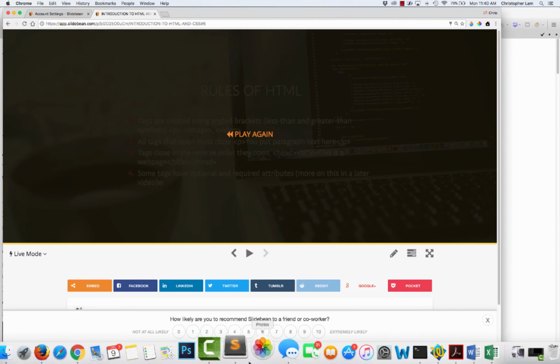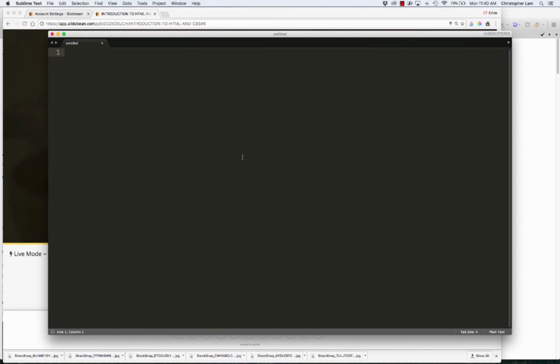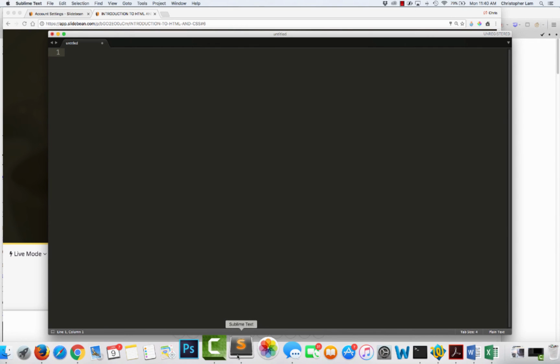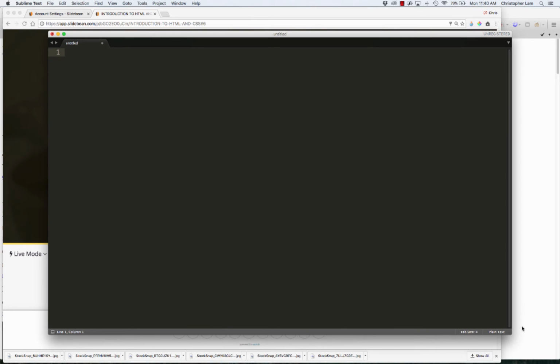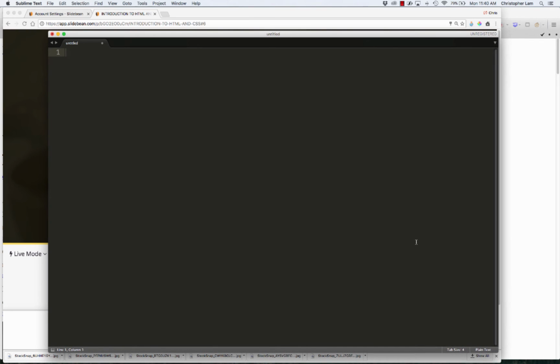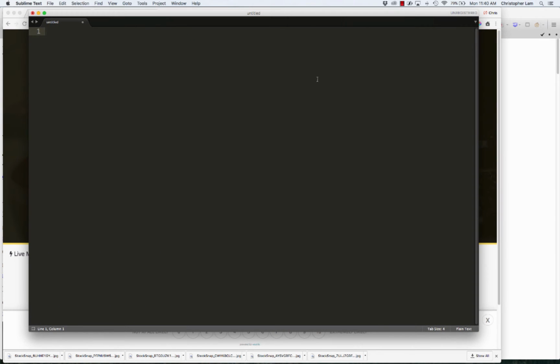What I want to do now is I want us to just create our own HTML, our very own first HTML document. So what I've got here is I've got Sublime Text open. I'm working on a Mac. Again, you can open this in Notepad++ if you're on a Windows machine. But I would recommend Sublime Text. I think it's a great text editor. And all you're seeing is just a blank page, just a blank document.